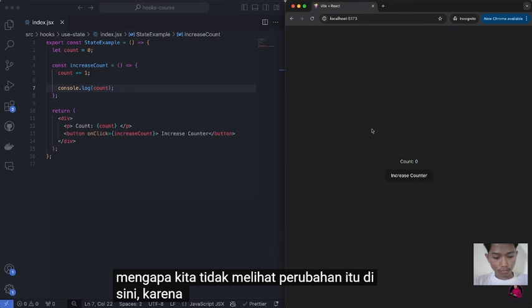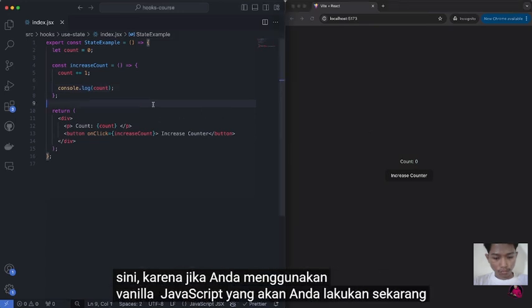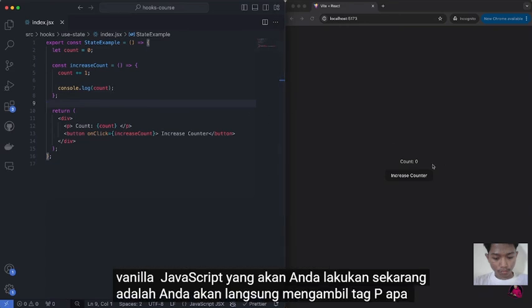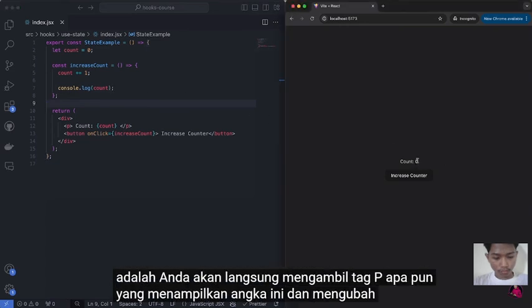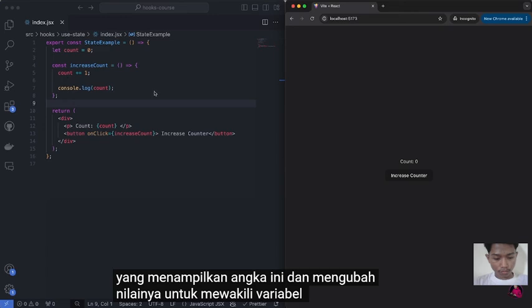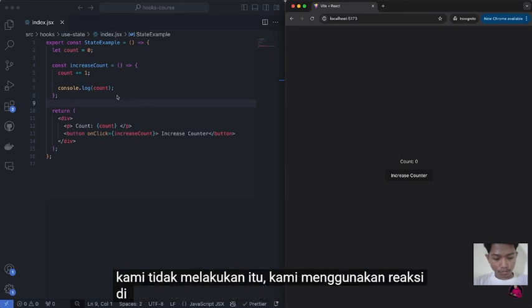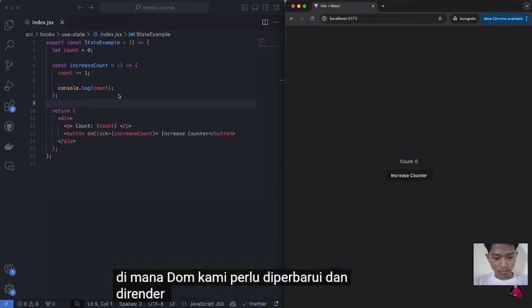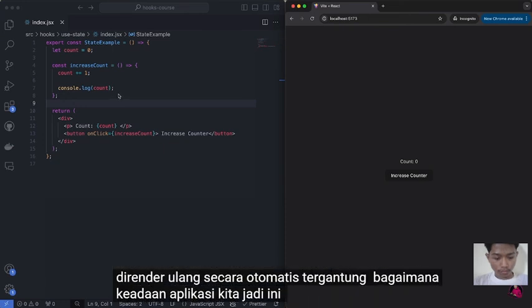Well, because if you were using vanilla JavaScript, what you would do now is directly grab whatever p tag is displaying this number and change its value to represent the variable. But we're not doing that. We're using React, where our DOM needs to be updated and re-rendered automatically depending on the state of our application. So this is the idea of a state.